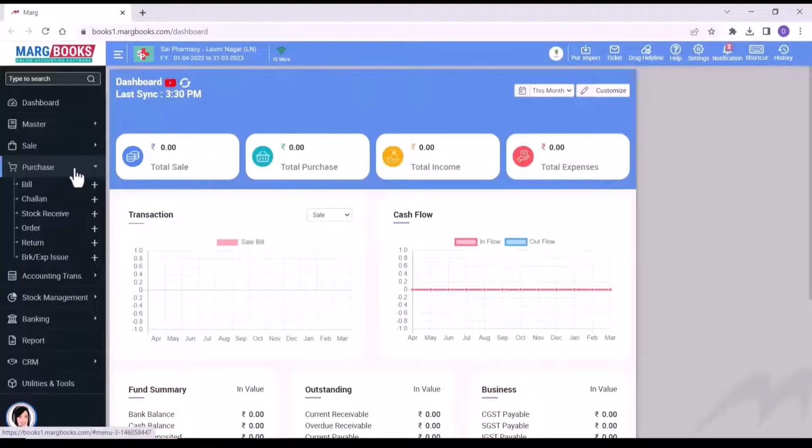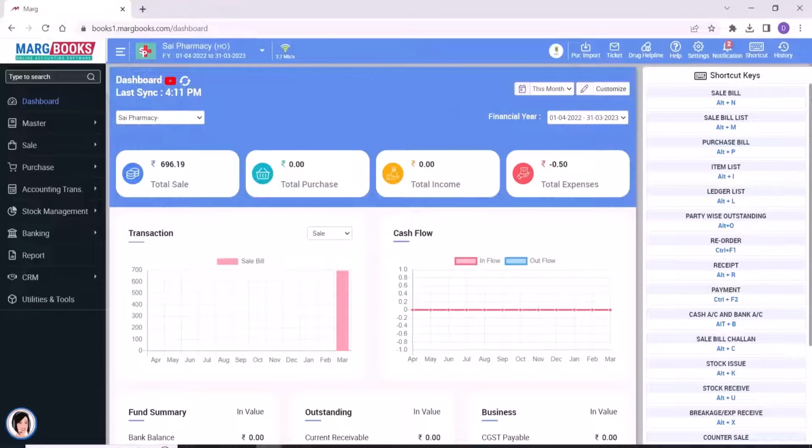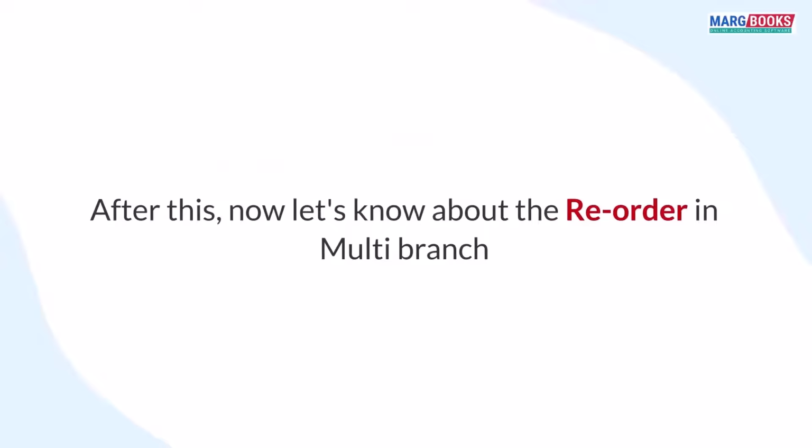Once the stock is received through the purchase process after approval, you will see that the branch stock received generates a bill automatically and displays it. After this, come to the head office, and from the branch master to branch transfer, here, you will see the transactions that have been approved, rejected, or are in transit. After this, now let's know about the reorder in multi-branch.